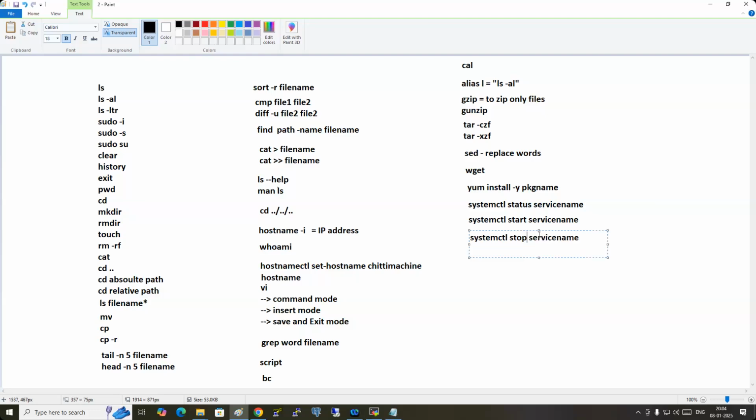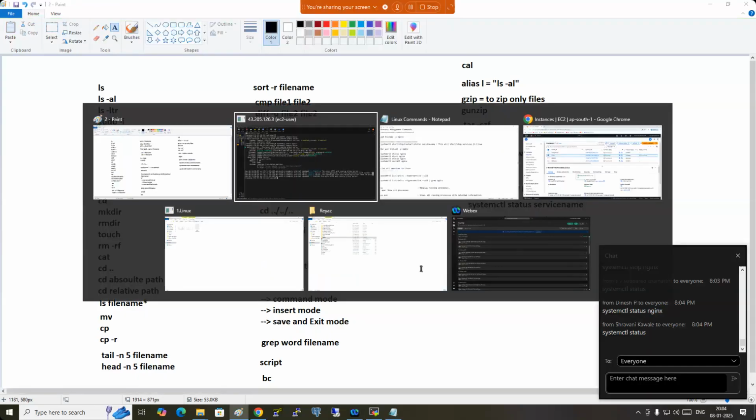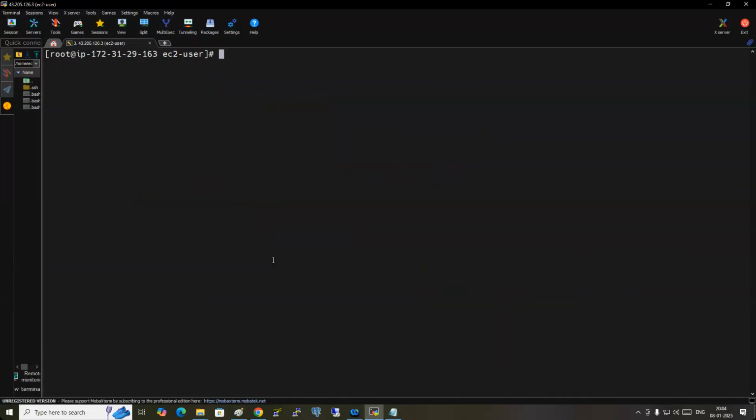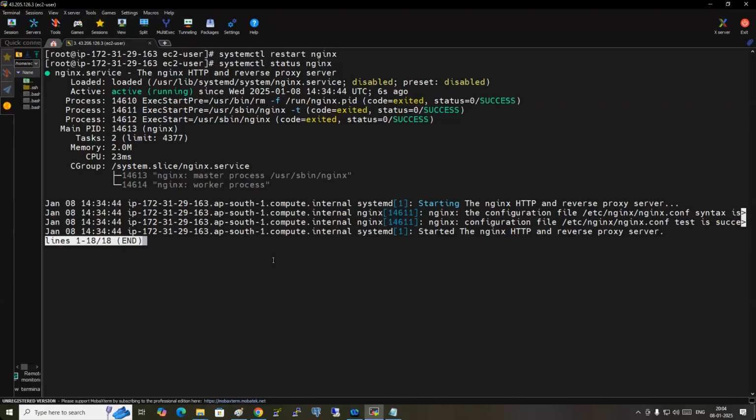Right? Or else what you can do is restart, if you want to restart. Sometimes the services might be stuck, so for that reason you need to restart. What's the command to restart? Systemctl restart. Which one? Nginx restart. If you want to check the status, systemctl status Nginx, running.